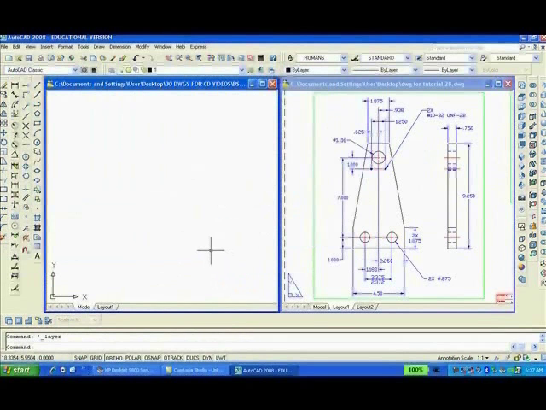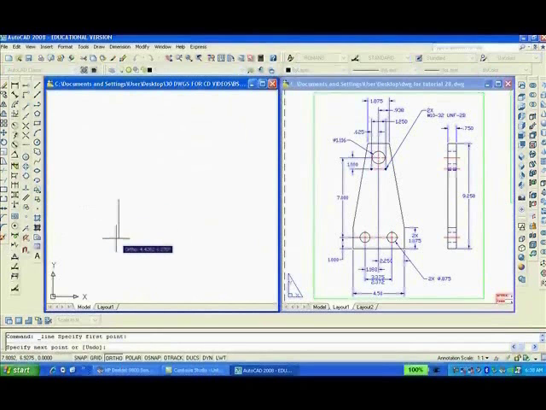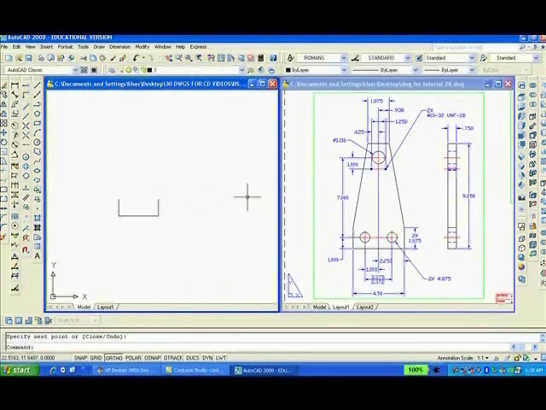Then simply pick a point and start to draw. There's any number of ways you could start to draw this. I'll start simply by picking a point here, make sure ortho is on, and type 1.875, enter. I'll move the mouse to the right, type 4.5, enter. Move the mouse up and type 1.875, enter. Enter again to finish the command.